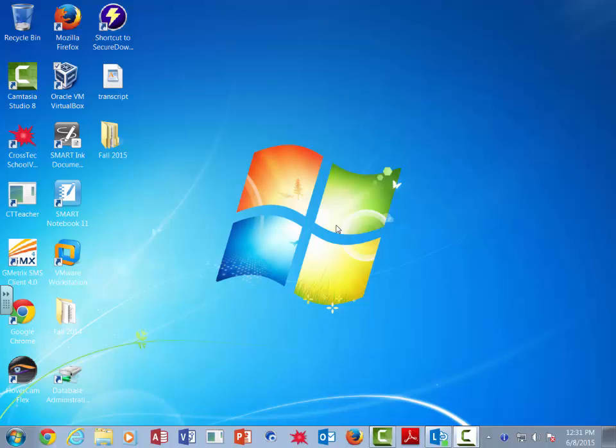Today I'm going to show you how to log into the Oracle VM VirtualBox, how to save the state, and how to shut down properly. The Oracle VM VirtualBox is the blue and white box that is on your desktop. Click on that VirtualBox to open up the VirtualBox Manager.